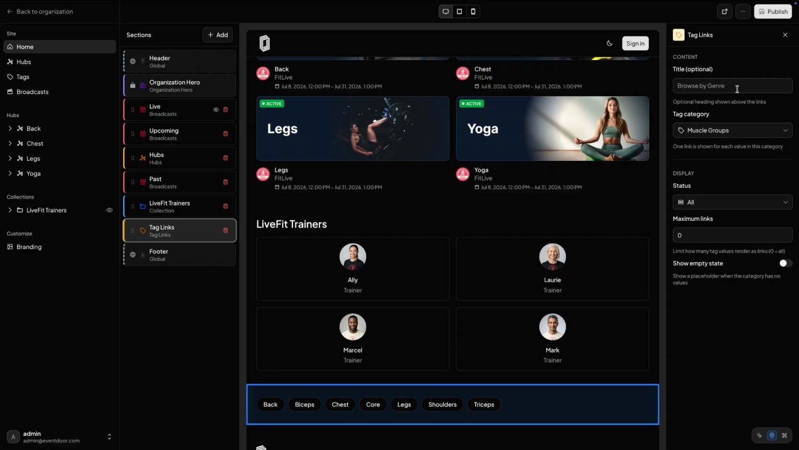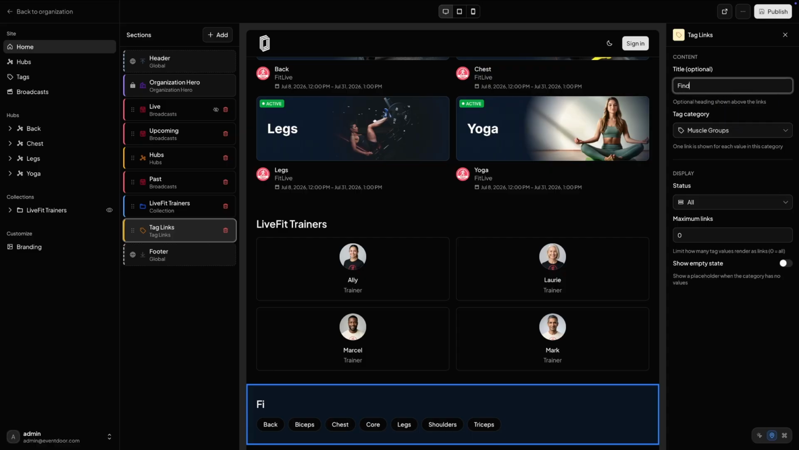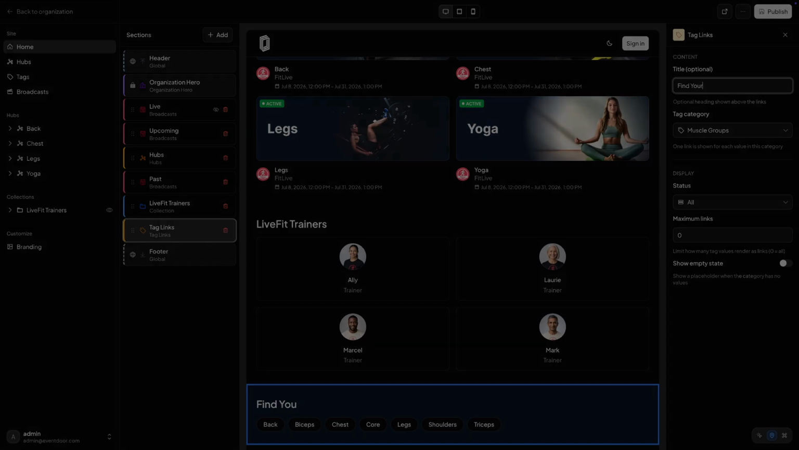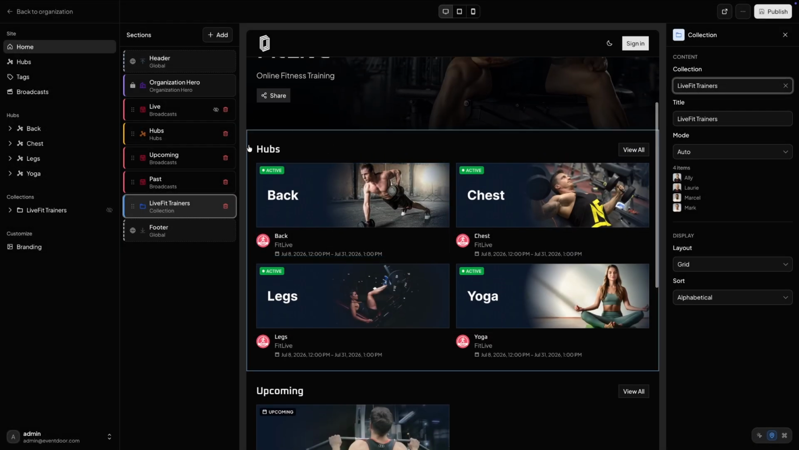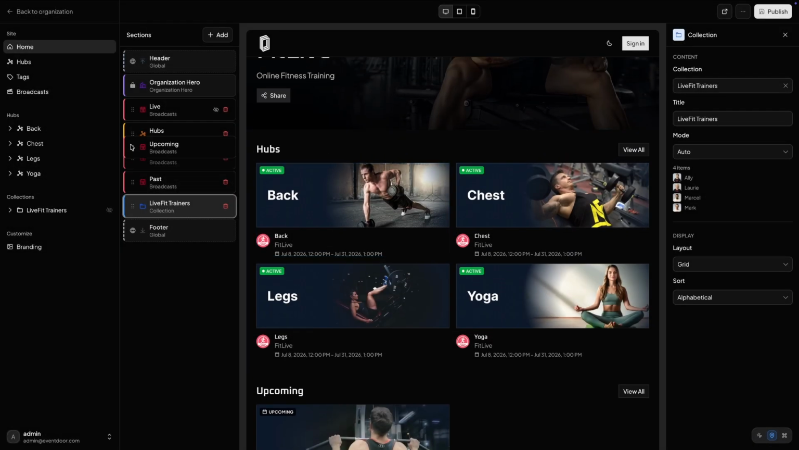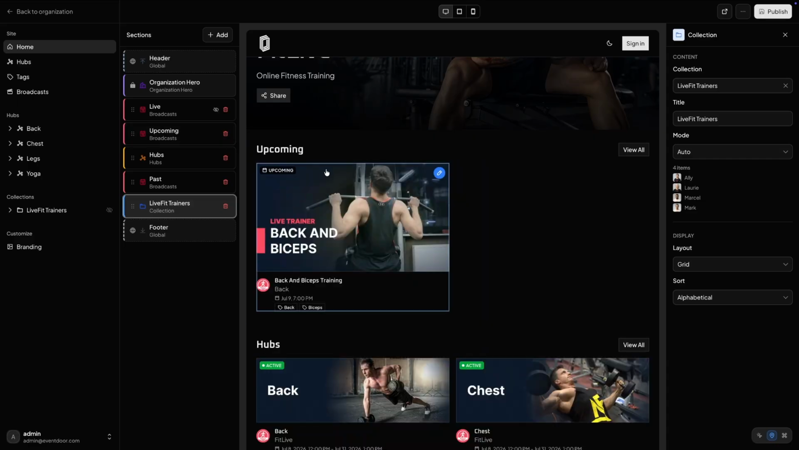The footer and header sections can't be moved, but you can customize them with navigation items and social media icons in the footer. You can quickly adjust the order of sections by clicking and dragging them up or down in the Selections panel.